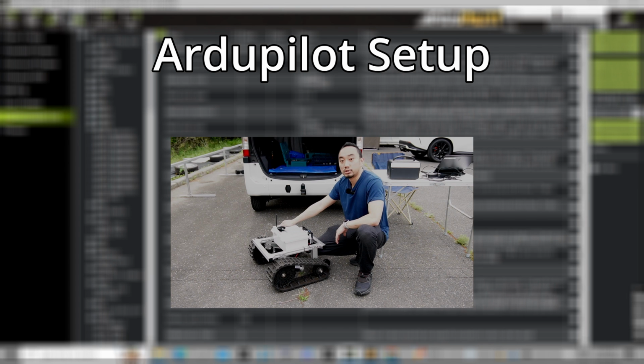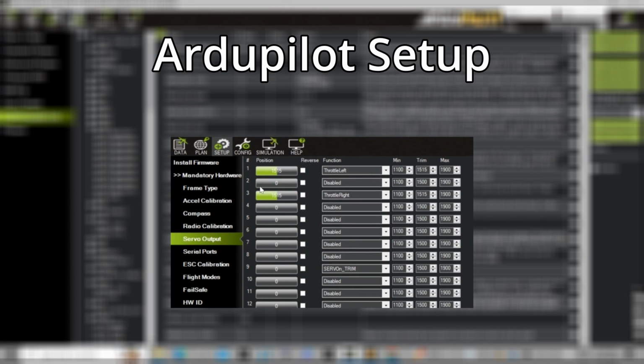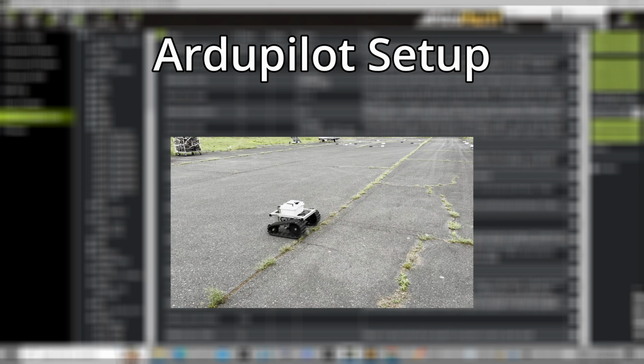To set up the Ardupilot, please check out my previous video. I did explain all the parameters we need to change and how to calibrate the compass and do PID tuning.